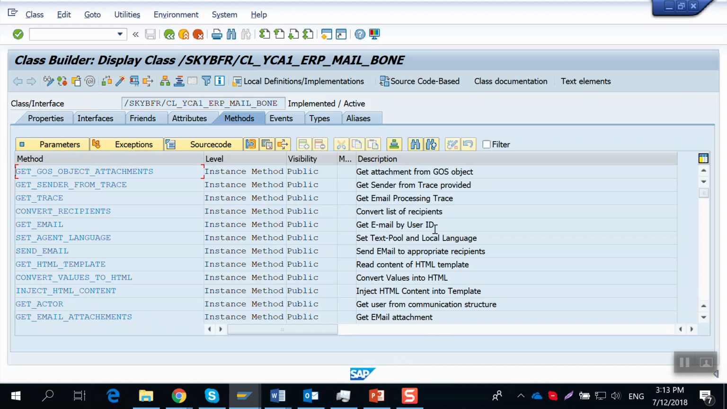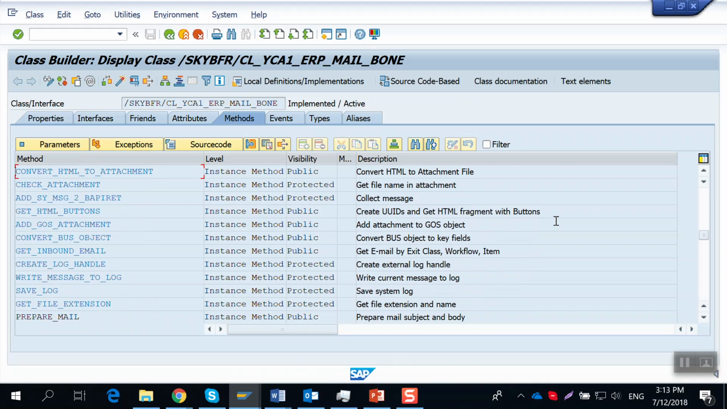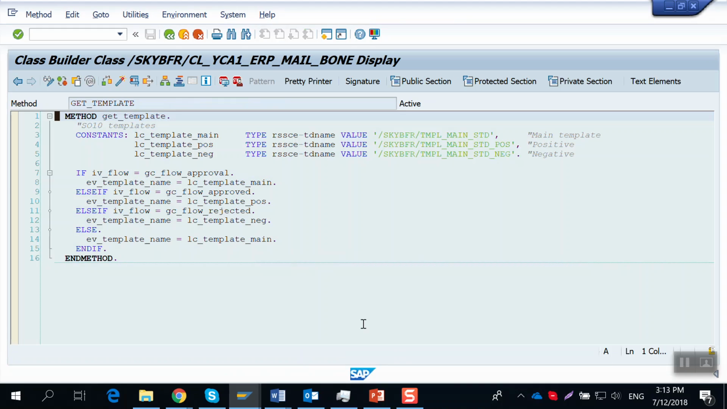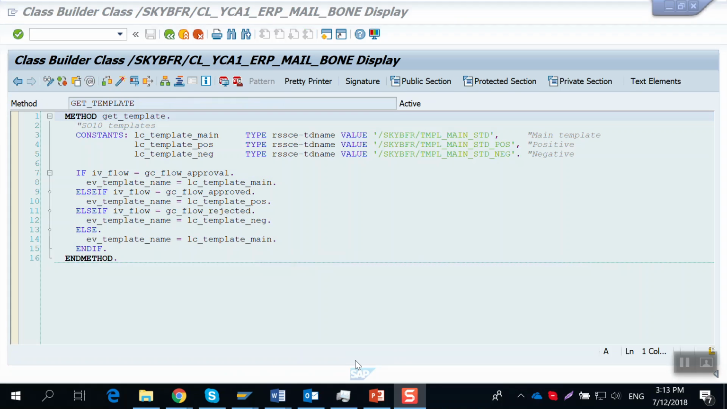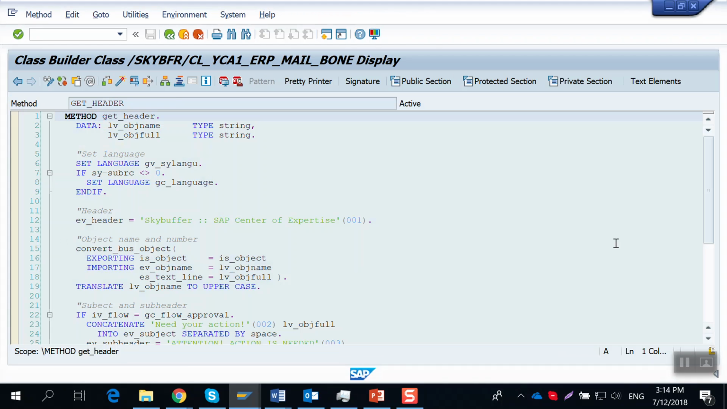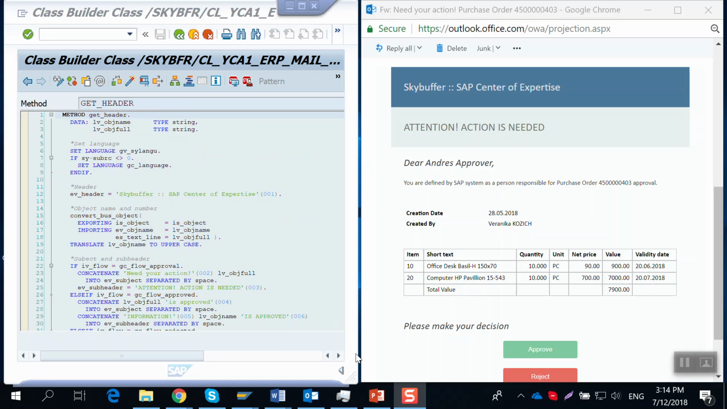Let's choose the email template. This is the method of getTemplate. Here, we determine the template name. Alternatively, you can organize reading this template from any other source. Now header, get header. Here, we determine the mail's subject and the company's letterhead, that is, the name and the information string.